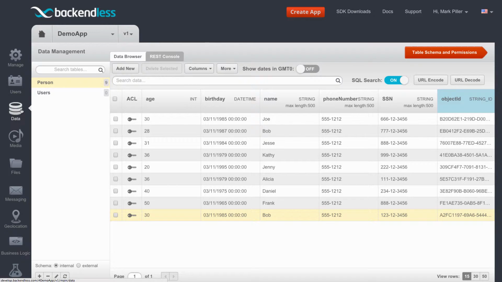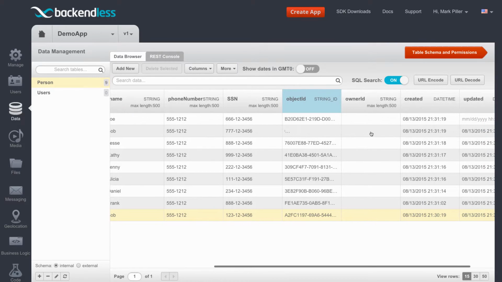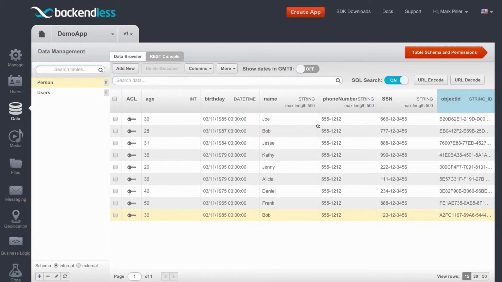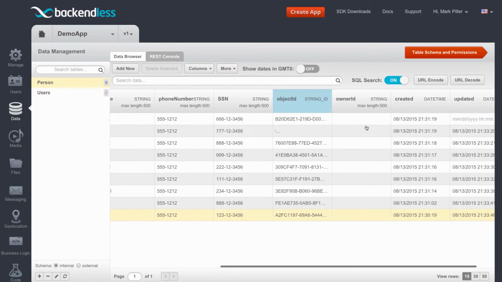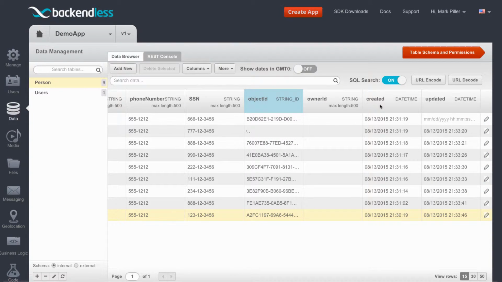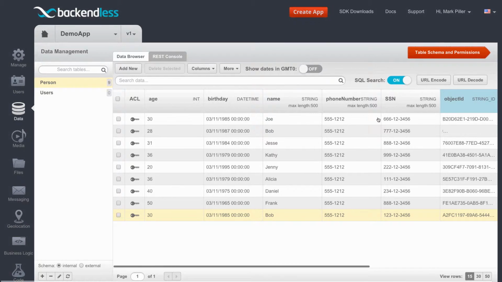You can see here the data screen for my demo app, and I do have two tables. One is called person, which has 9 records, and the other is called users. So here I do have more columns than can fit on the display, and for instance, some of the columns I just don't need to see. For instance, social security or owner ID or the system level columns created and updated.